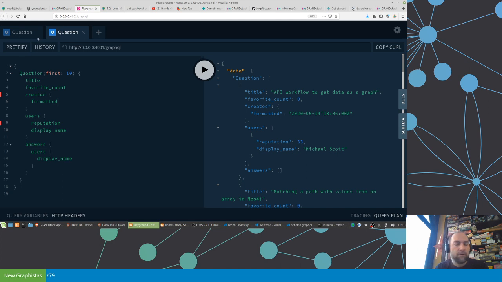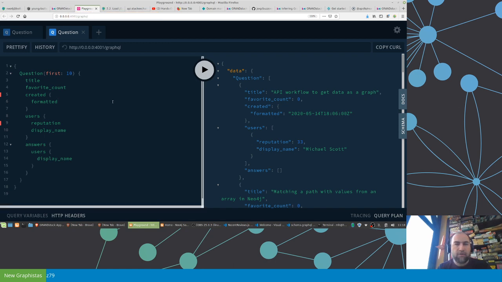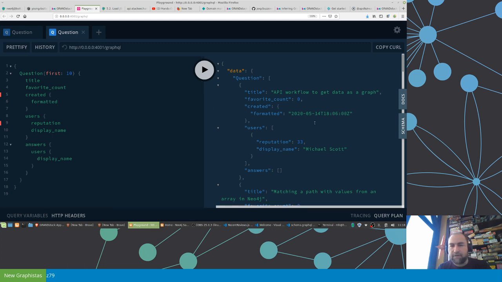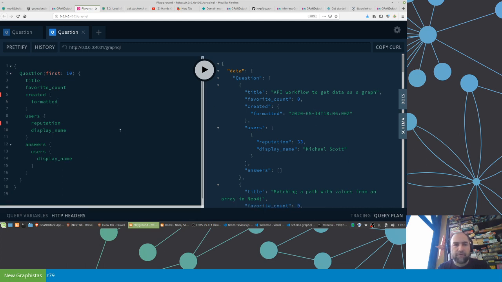So cool. If you have any questions, just ping me. I'll look at the chat infrequently. So, okay, that's our GraphQL backend, which already works now, which is really nice.